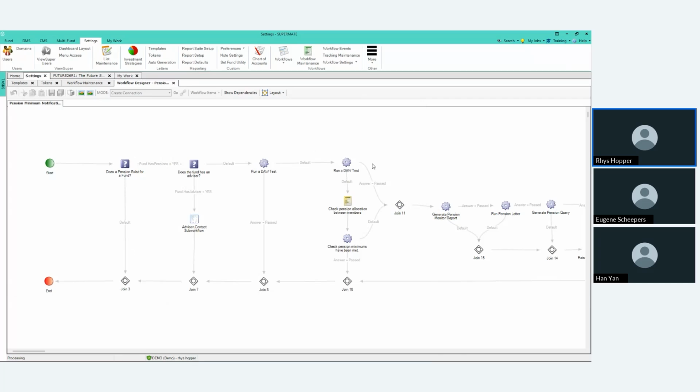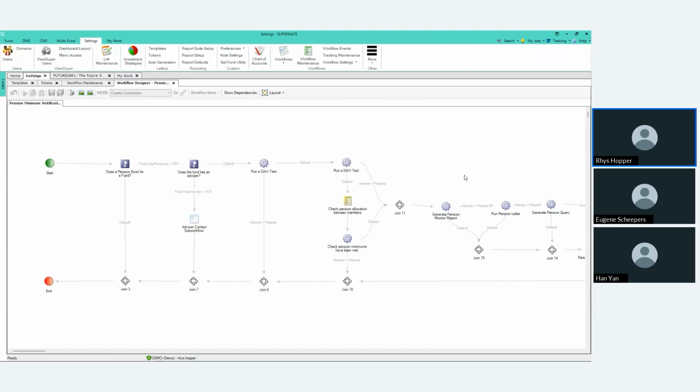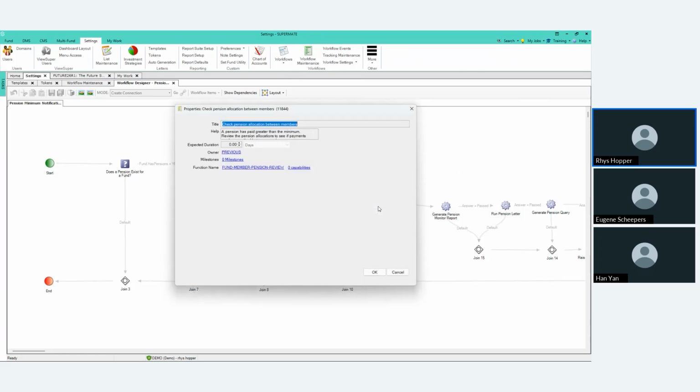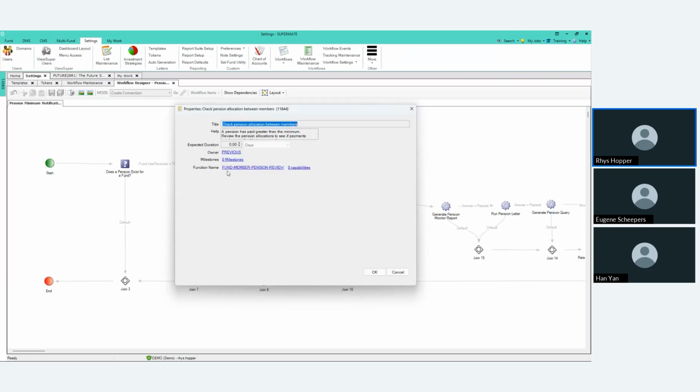If it doesn't, I'm running another door to check to see if anyone has paid more than their minimums. So we have the opportunity to check the pension allocations between the members and smooth the pension payments between the different members. Where I've led it to a function step where it can take the users to the pension screen, where you can see here function a pension review.